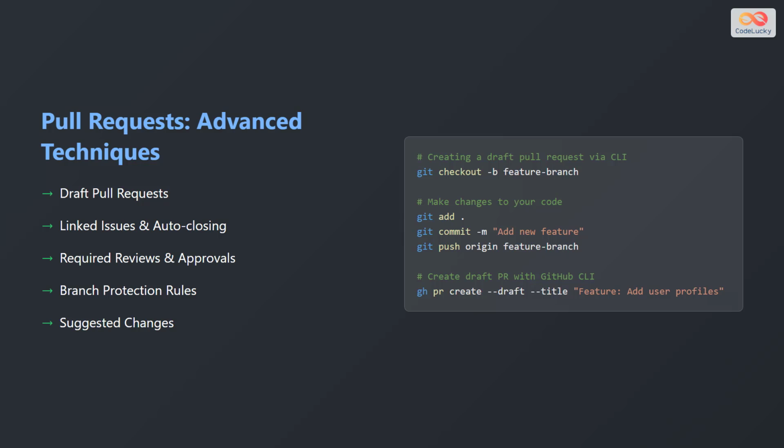Required reviews and approvals enforce code quality by mandating that changes are reviewed before merging. Branch protection rules prevent accidental or malicious changes to important branches. Suggested changes let reviewers propose specific code modifications directly within the pull request.